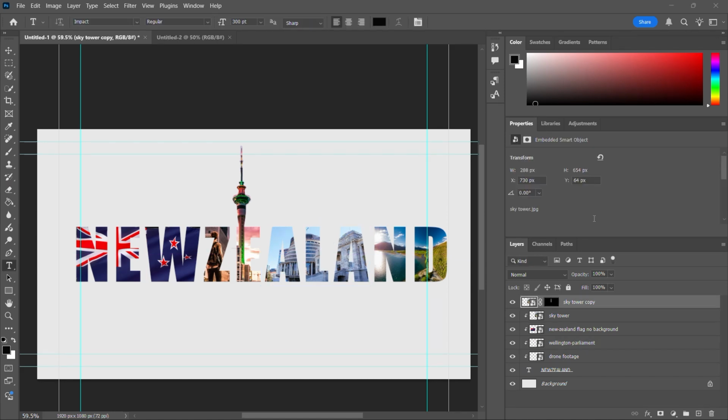Group all your layers by clicking on the topmost layer, holding Shift, clicking on the last layer, and pressing Ctrl and G. This ensures a consistent look across the entire design when applying effects.